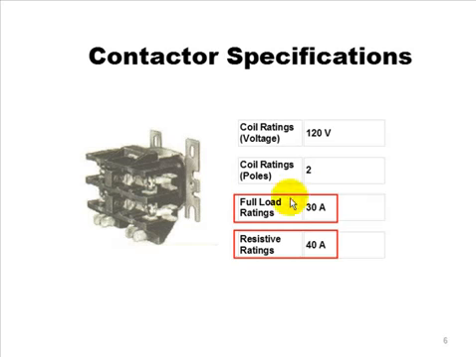And they're going to happen at the same time, and it can handle it. 40 amps, no sweat. Hook it up to a heater that draws 40 amps, this contactor will be fine. Hook it up to a motor that draws 40 amps, and you're going to overload it. You're going to burn the contacts. It can only handle a 30 amp motor.